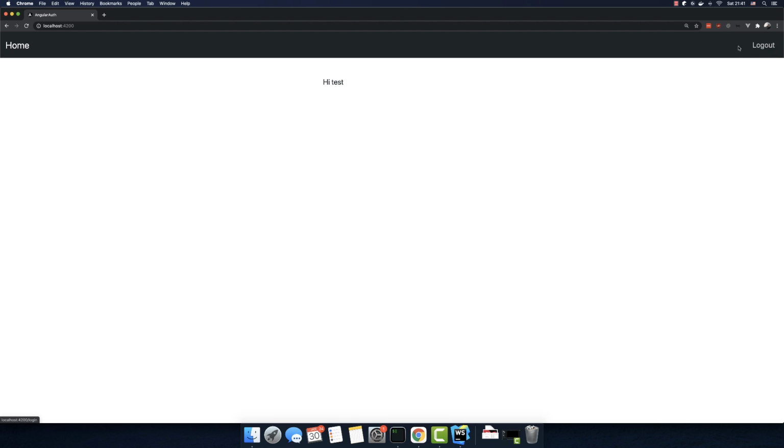Now the login and register are removed with a logout button. When we click logout, we will show login and register again, and we are logged out. So this is the app that we will build.